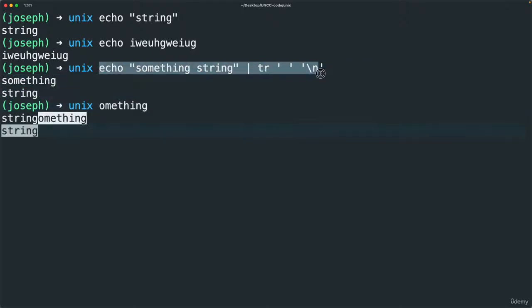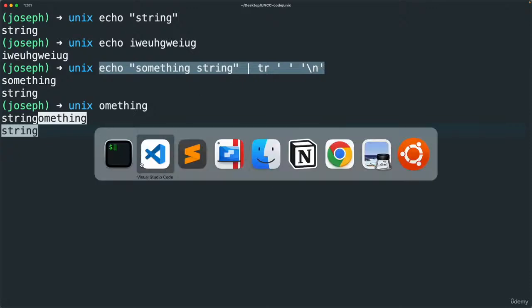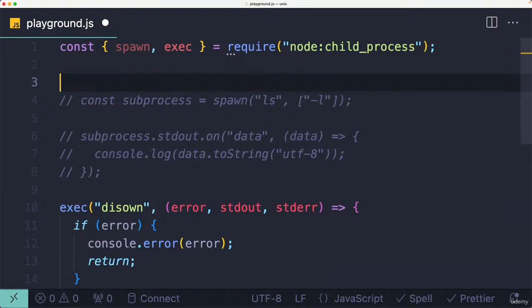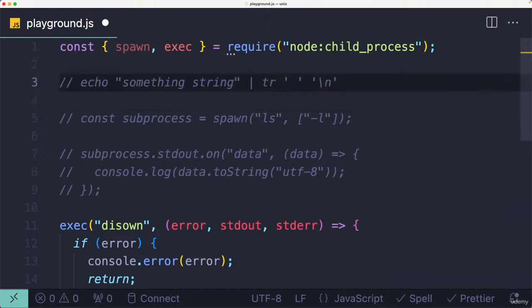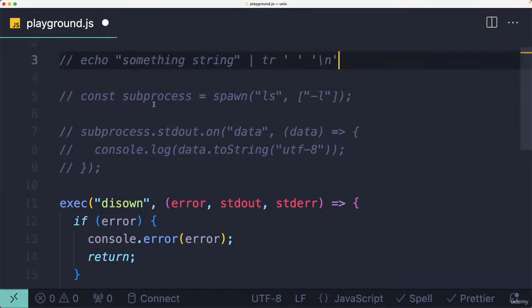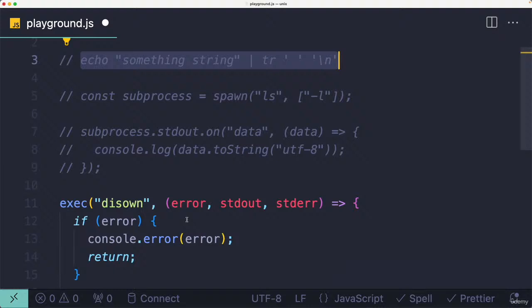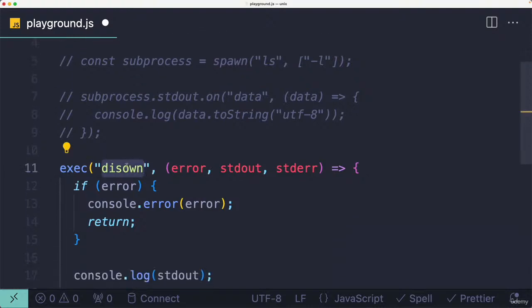Now, what if we try to run this in maybe both spawn and exec? Okay, so I'm just going to paste that command right here and comment it. So I just want you to think about this for a second. Do you think we can run this thing in exec, or do you think we can run it in spawn? Okay, so let's first try it with exec. So again, I'm going to copy that and I'm just going to paste it right here instead of disown.